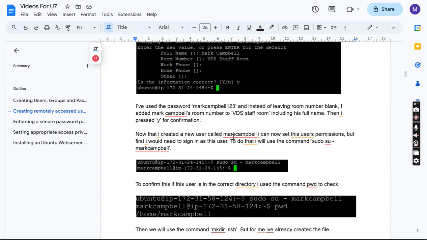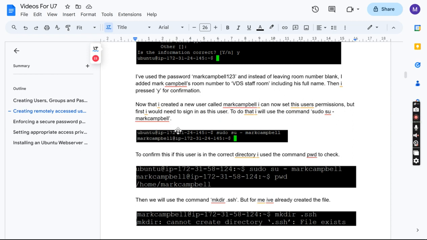Now that I've created a new user called Mark Campbell, I can set this user's permissions. But first, I will need to sign in as this user. To do that, I will use the command sudo su - markcampbell. As you can see here, now I'm signed in as Mark Campbell.